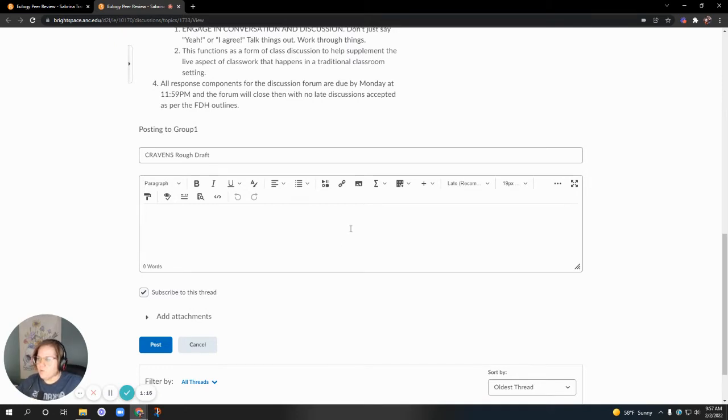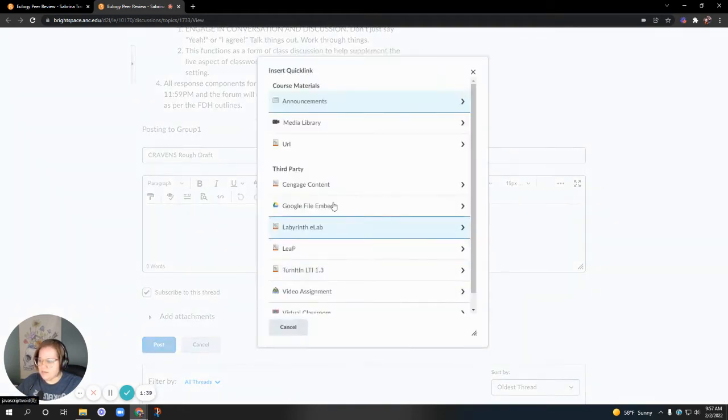One thing I am going to always highly recommend, Microsoft Word is great. Google Docs is better solely because you can access it from anywhere. Word is dependent on you accessing the document generally from the computer that you worked on the document. And Word, unless you put the feature to do so, does not autosave like Google Docs does. So what you're going to do here is insert a quick link, and you're going to go to Google File Embed. This is going to easily insert the link.